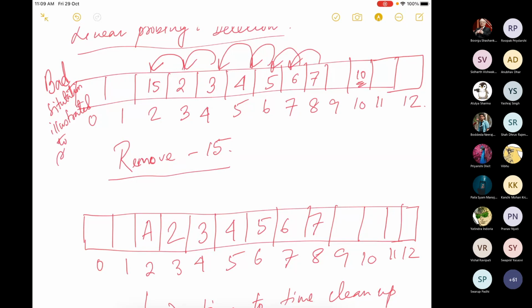Sir, in the group of 7, suppose 2, 3 and 4 are in their original position. Then you don't need to do anything. You absolutely don't need to do anything. So this is just a bad situation illustrated to show how difficult deletion could be. Sir, then we won't put A if the elements after that are at their own positions.